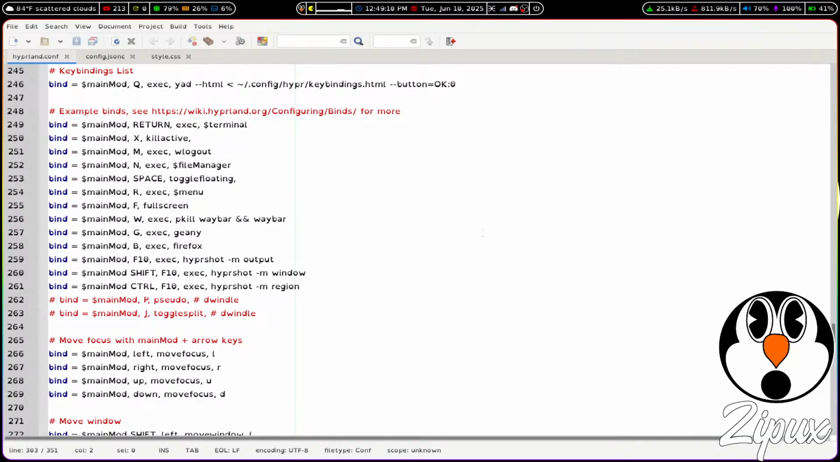Then we've got Super Shift F10, which would capture a window, and Super Control F10 would capture a region. So you just click and drag whatever you want a screenshot of in that region. It's a lot simpler to me than using Grim. I personally prefer using Hypershot. It's just really simple to use.